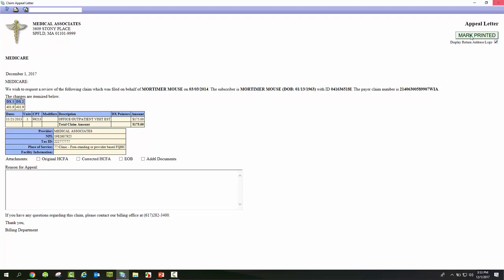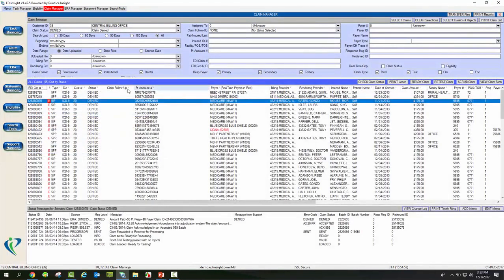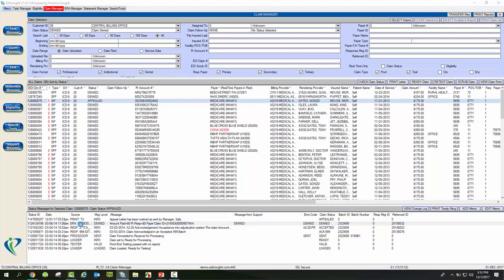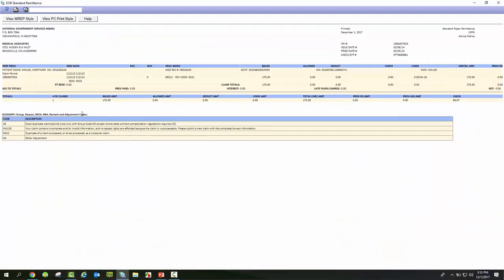Once I do that, I'm going to mark it as printed. So if I mark it as printed, it's going to go from red to green. And now this claim is going to be flagged as appealed so that I know what claims I need to follow back up with once I've actually sent that appeal letter out the door. Now there's a few other things with the appeal letter that you're going to want to send with it, such as the EOB. I've already shown you how you can print that off.